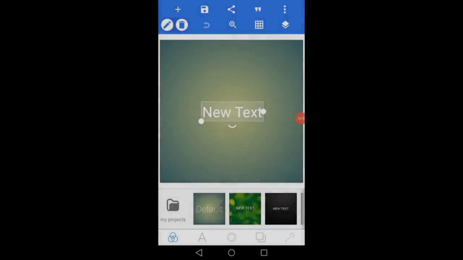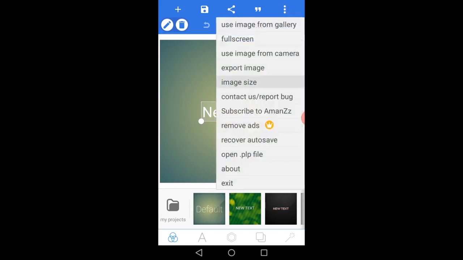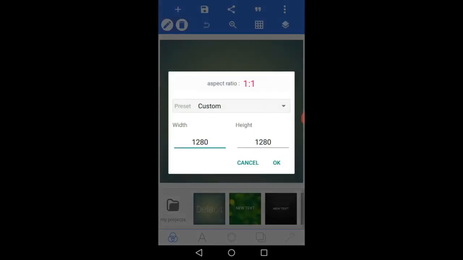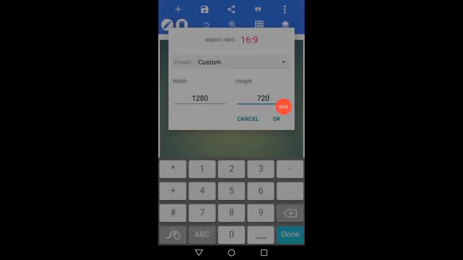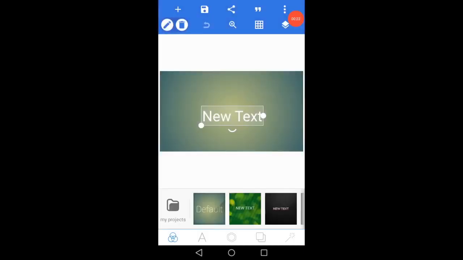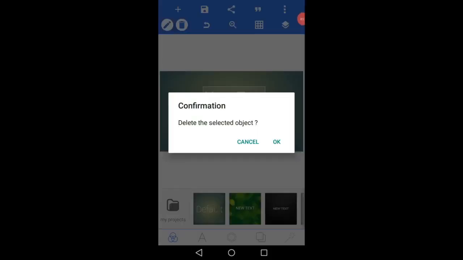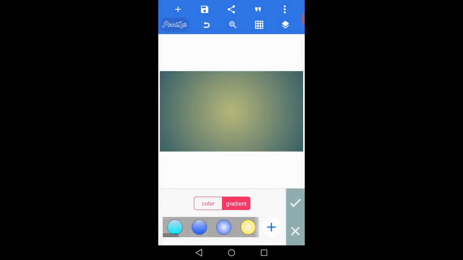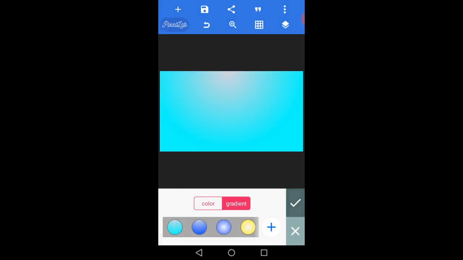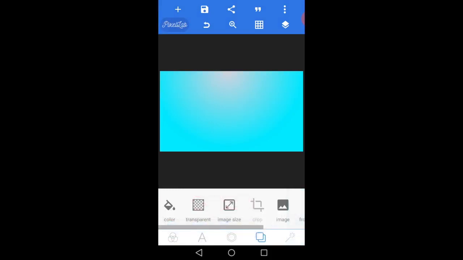Let's make a cool looking thumbnail in a few minutes. For this we have to fix the size of this document. Let's keep the size of a standard YouTube thumbnail, which is 1280 by 720. Now this is the standard size for a YouTube thumbnail. Let's choose a background now. Background colors. For this I'm using a gradient like this.